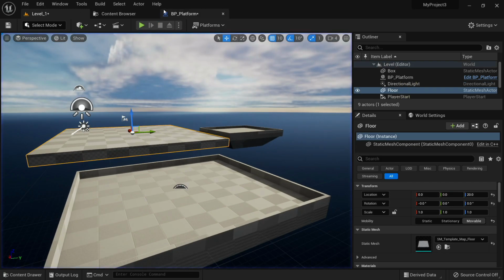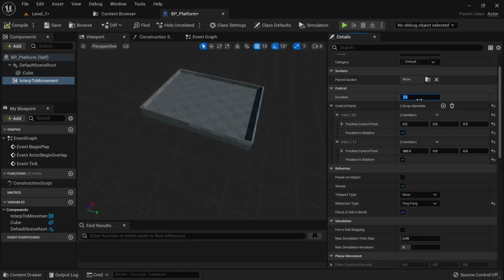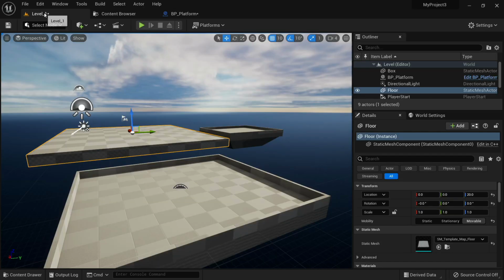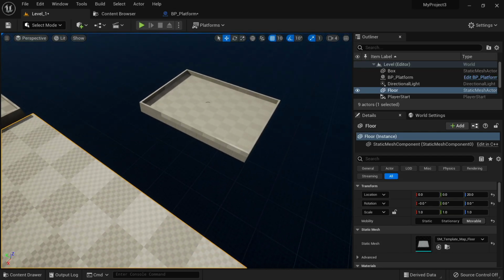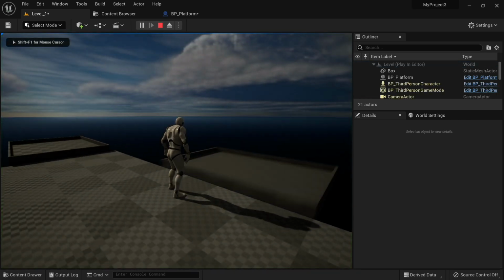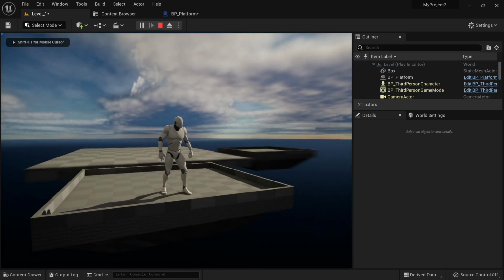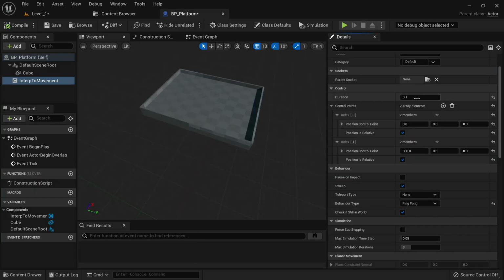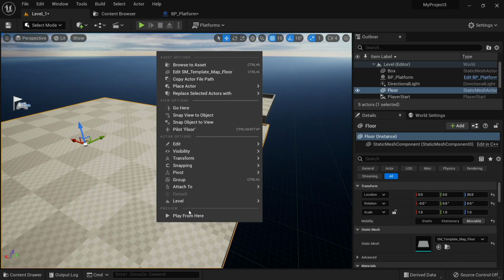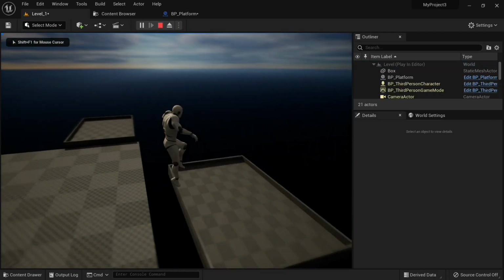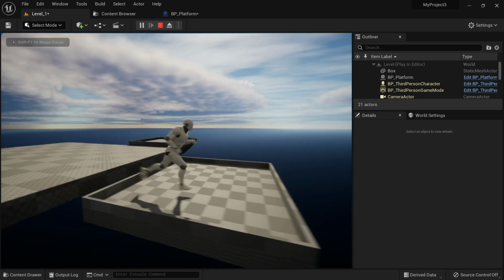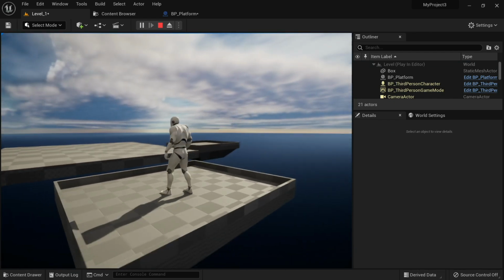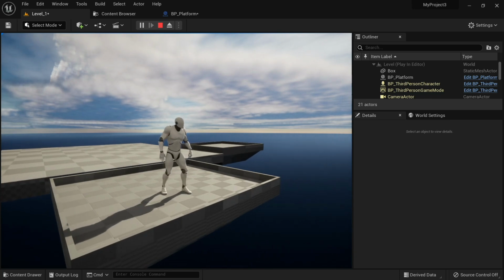Now we can change the duration of this platform. For example, if I put something like 0.1, it means the whole movement needs to last 0.1 seconds, and this will make it really fast. So if I go here, you will see that my platform moved super fast. And at the same time, if I put something like 3 seconds, it will move very slow, just like this. So depending if you want to make your game hard or easy, you can change the settings of this movement.